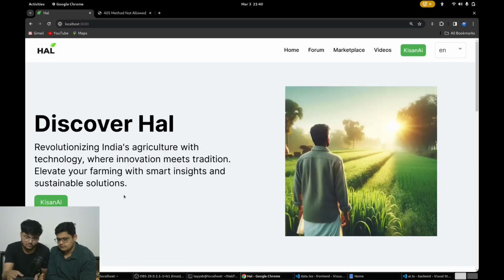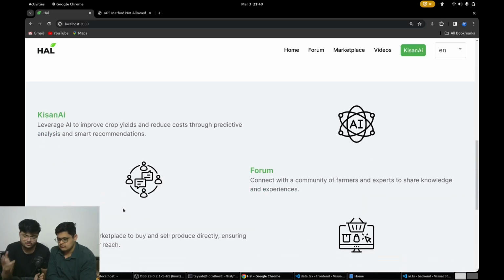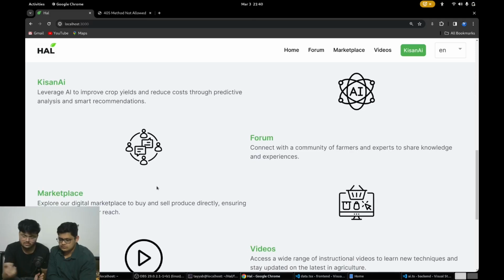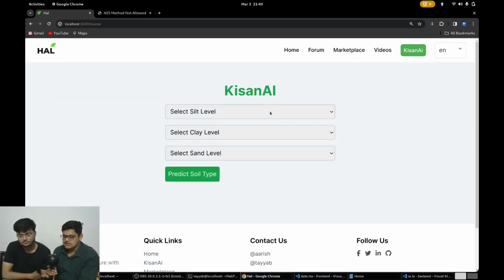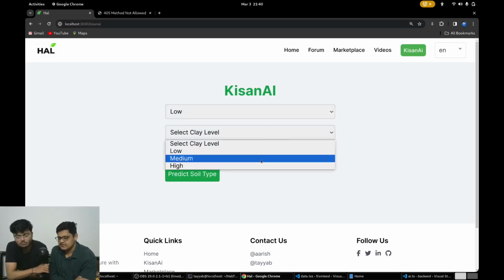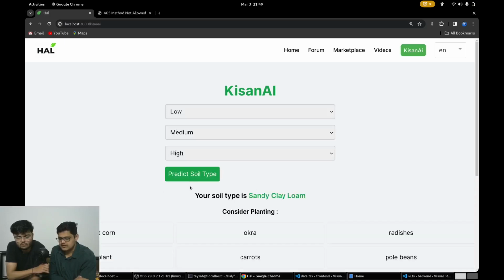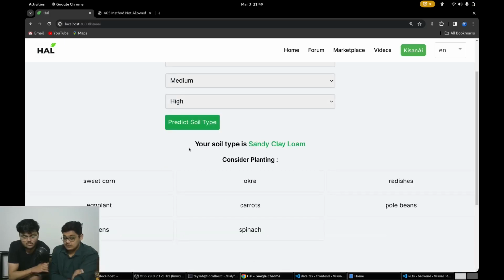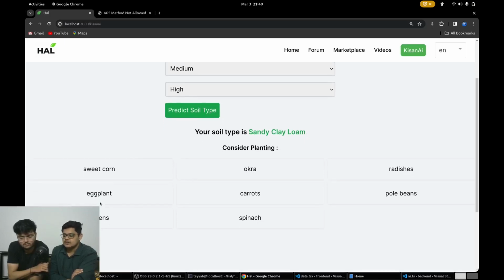So now let's go to the key features of our website. The first one is Kisan AI. Kisan AI requires us to input the silt, clay and sand levels of the soil. If we input, for example, arbitrary values and click on predict soil types, the model has predicted sandy clay loam, and it has provided us with suggestions of which crops we should plant.